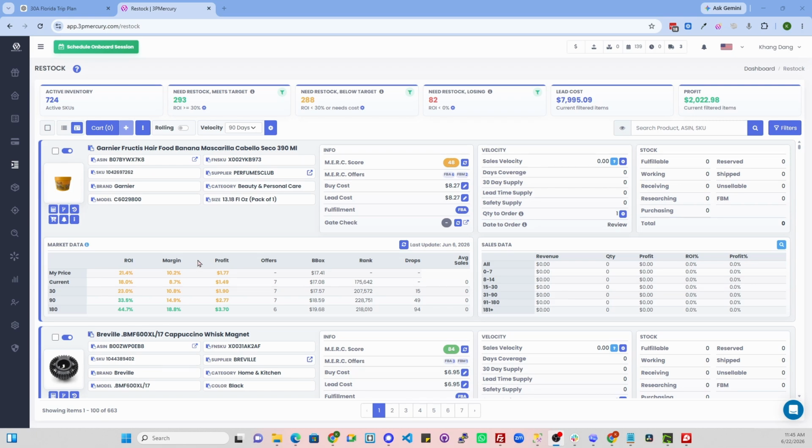Hey there, we made some really big changes to this restock page. First off, we made the restock page an actual restock page instead of an inventory management page. Now don't worry, you can still manage your inventory through the restock page, but by default, it should be a restock page.